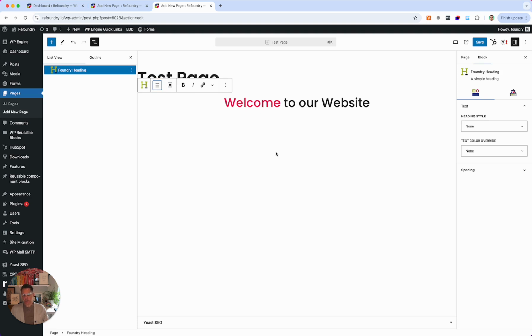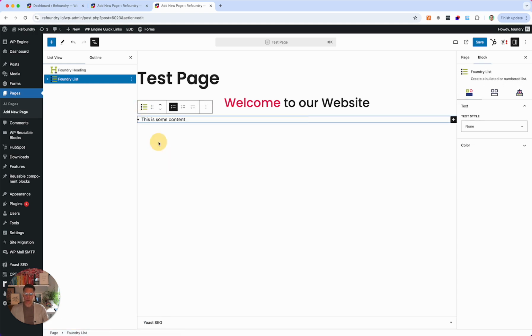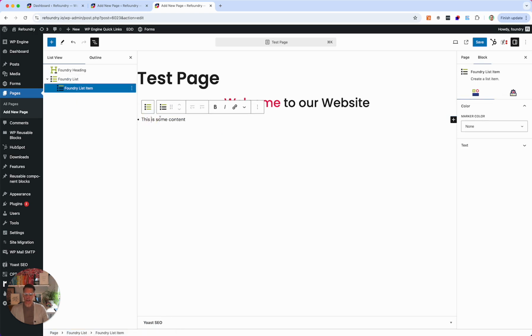You can also transform paragraphs into lists. So after I place a paragraph block on the page, I'm able to convert this to a list. And you can see that it's automatically added this content to a list item block. This flexibility allows you to restructure your content quickly and efficiently.